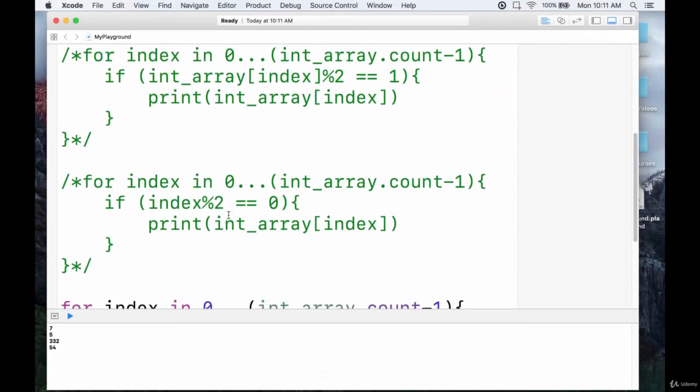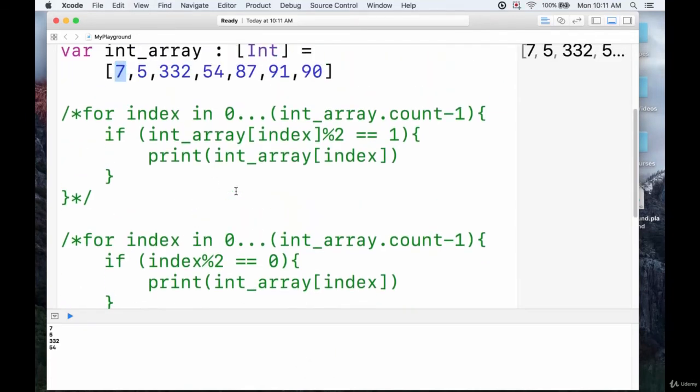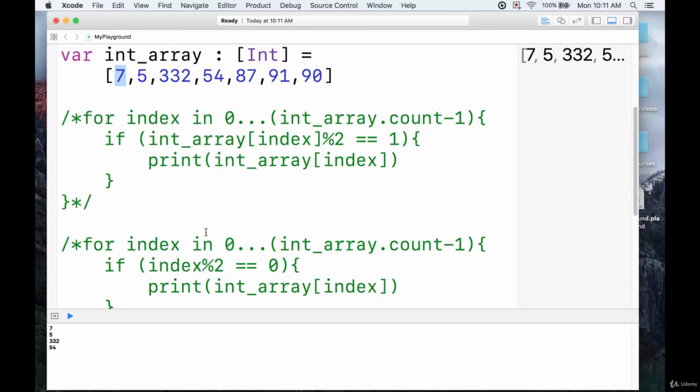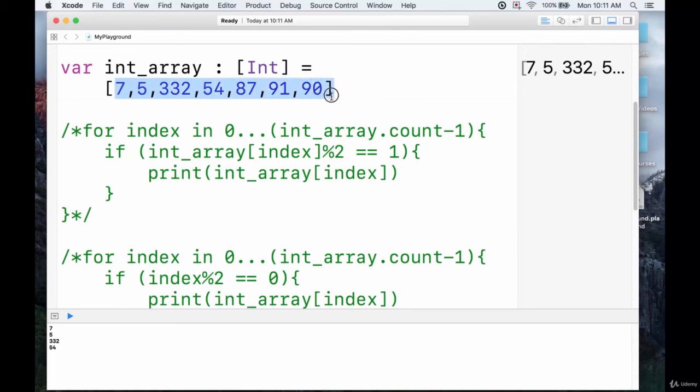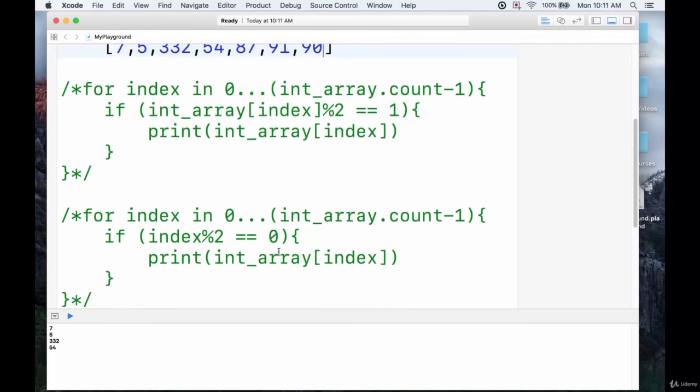For the second for loop, we looked only at the index itself. So we didn't care what value the int array at that index contained. It could be odd, even, we don't really care. We're only printing out certain elements based on the value of index. So this is a way to access only certain elements of the array based on the index value.